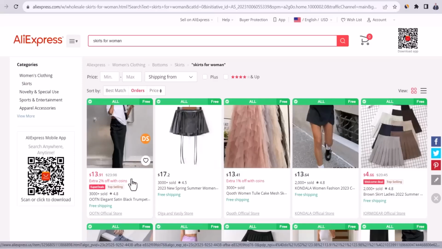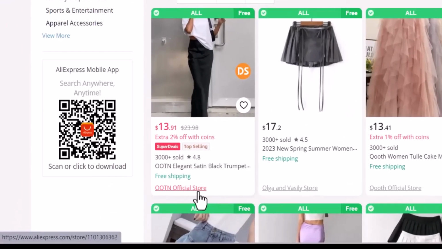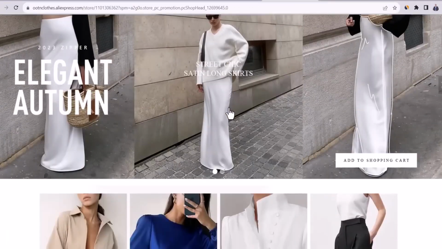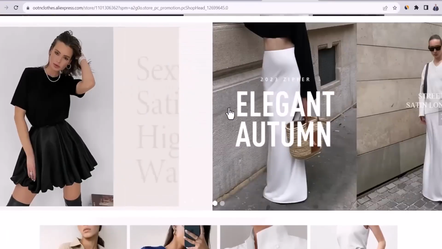Let's check the store who sells this skirt inside AliExpress, as many suppliers on AliExpress will have their own dedicated store. You see here, the supplier name, OOTN Official Store. Click on it. It seems like a very good brand with good reviews, and also it has many collections. Also, the images used by this brand is trendy.